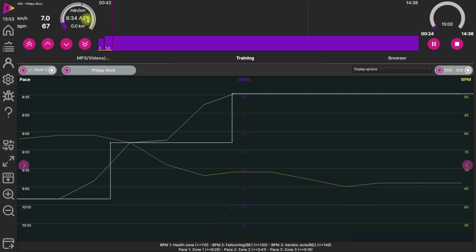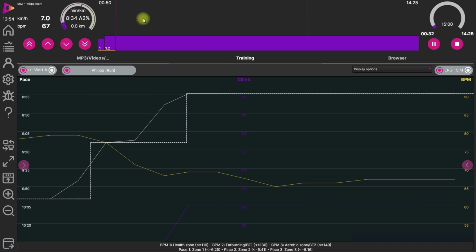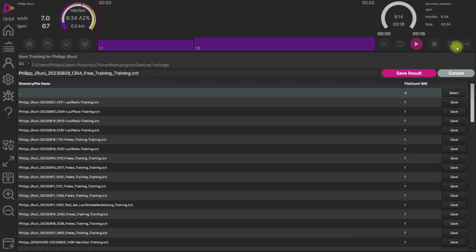Now you can do your training, you can change the speed and all the stuff as normal in this training, and you finish the training when you stop, and then the treadmill is going slower again, and if you save, the results get also uploaded to Garmin Connect, Strava or whatever. So that's as in the indoor training.